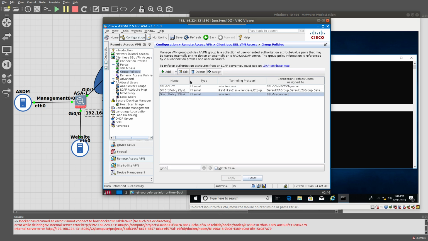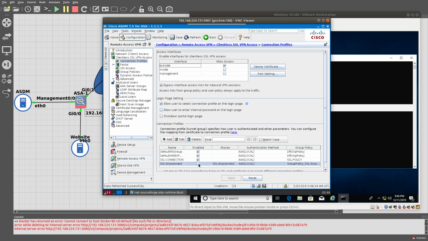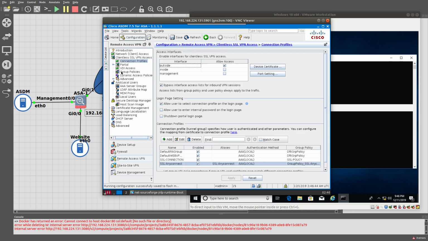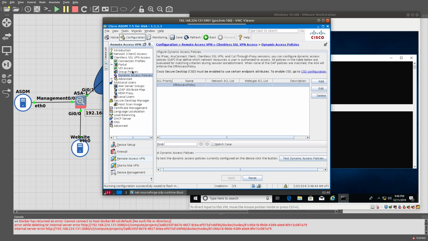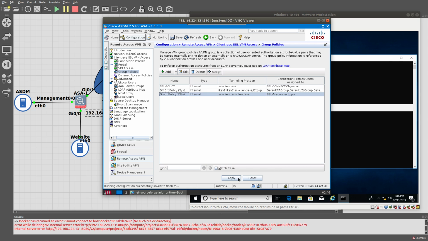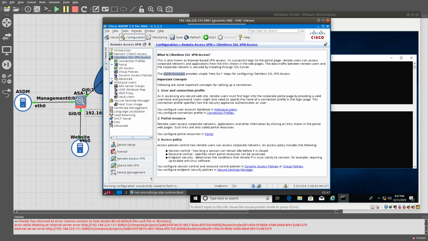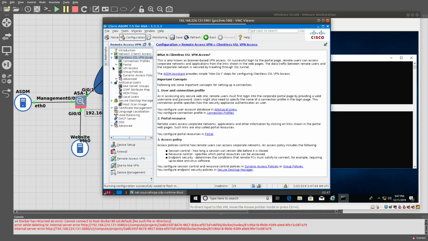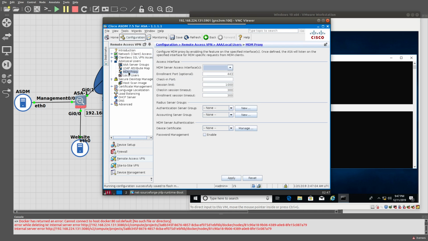Let's see if it was configured. It looks like it was configured. I can see the group policy. Let's see if we see the connection profile. It is there too. Let's go ahead and enable it to the outside. Group policy. Group policy is there. We don't have a user to it. Let's go ahead and add the VPN user. Good. Let's go ahead and go and see. Let's go ahead and go over here. Make this smaller. Local users are there.